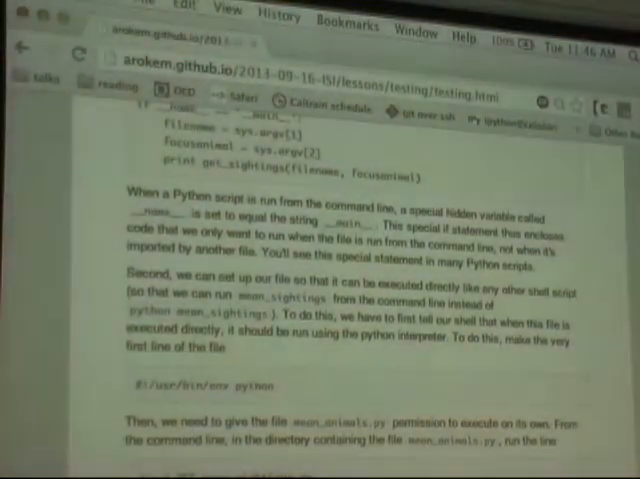Now we want to, instead of every time writing python mean sightings with the inputs, we want to be able to call this exactly like we would call any other program from the command line. Okay, let's stop here and see what kind of questions people have so far about this main definition and how I've been calling this from the command line. Questions? Yes.